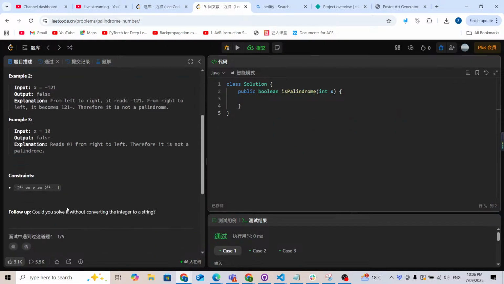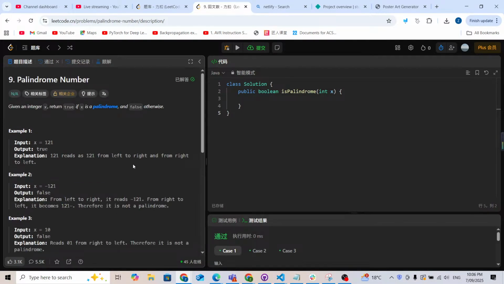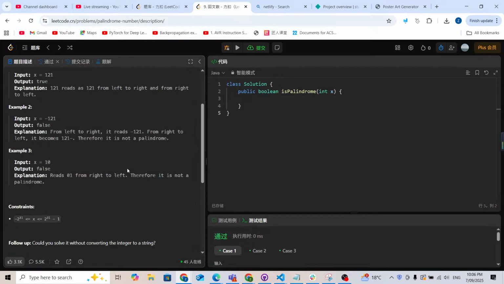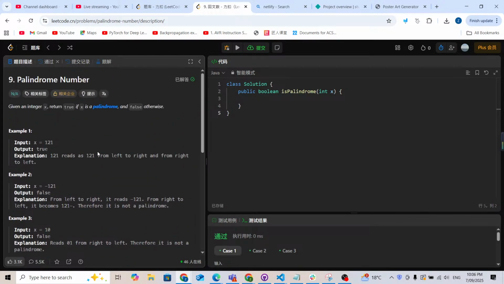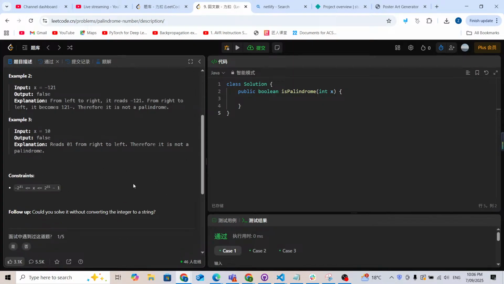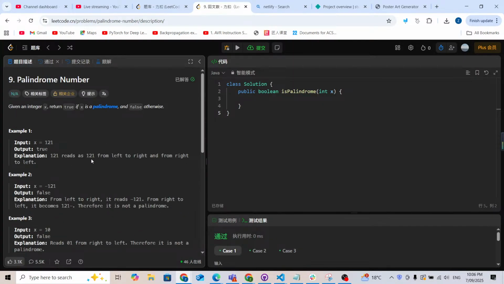There are many methods, but we should avoid converting the integer to a string. We're going to directly use mathematical skills to solve the problem, instead of converting the integer to a string and then comparing if the two strings are equal. That's going to be too naive. So we're going to use a mathematical way to solve the problem.